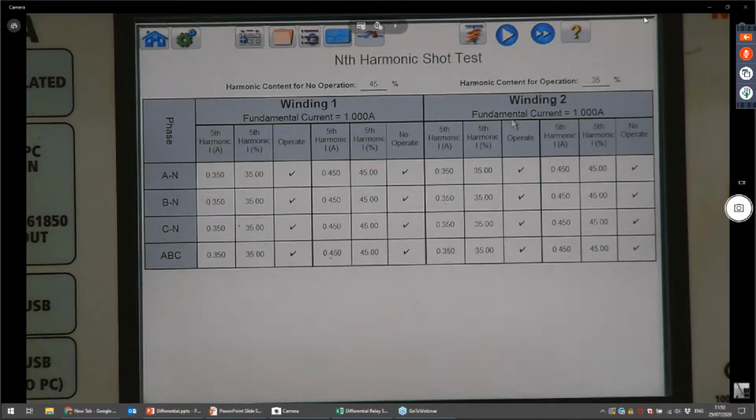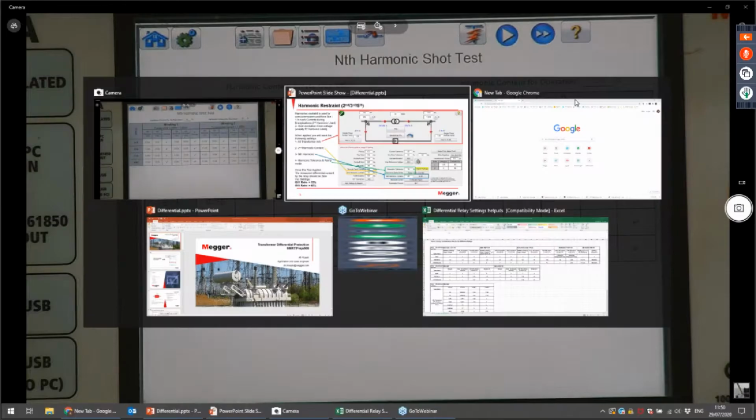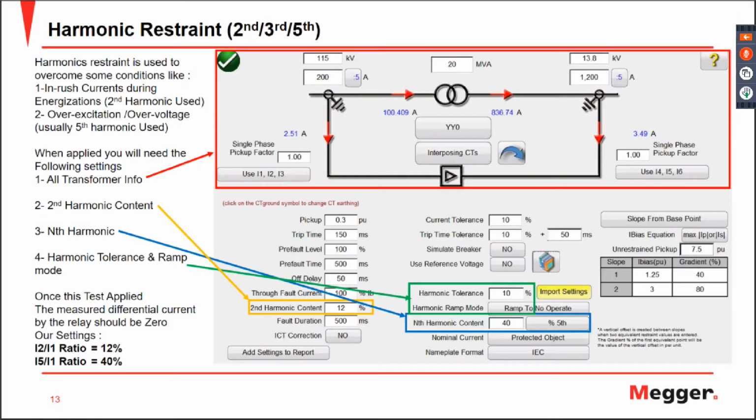So now we have finished all the harmonic contents and all the other tests. The last test we are going to do is the slope test. And for the slope test, it is very important to know how your slope, or how your differential relay, works.